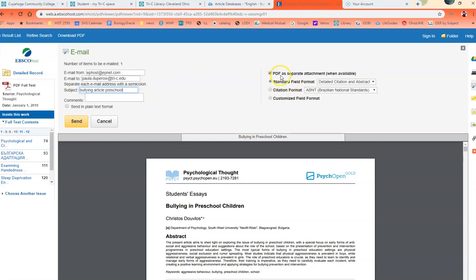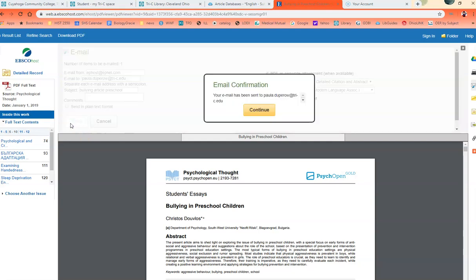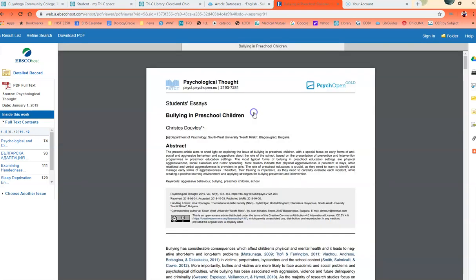And then you can see over here it's got the PDF attached, and then I can also send the citation to myself. So if I drop down, I can pick the MLA citation, and now I'm sending that to myself. So now I'm going to get the article plus the citation. If I wanted to keep looking, I would go back to the result list.